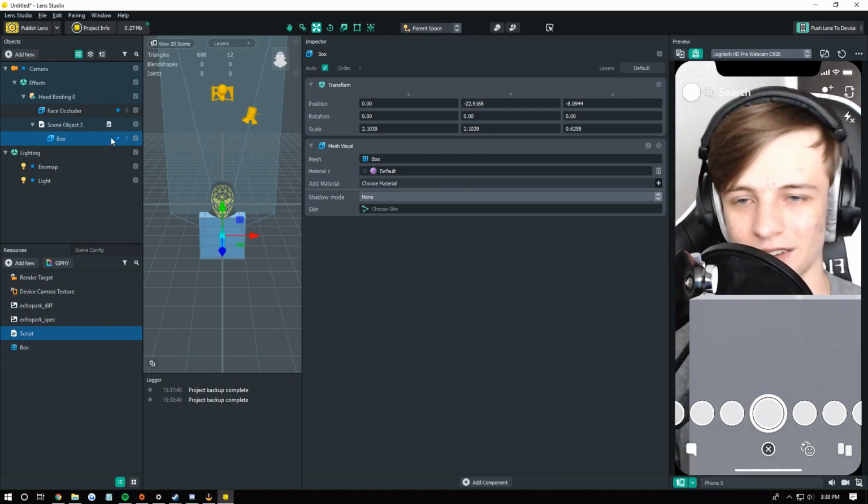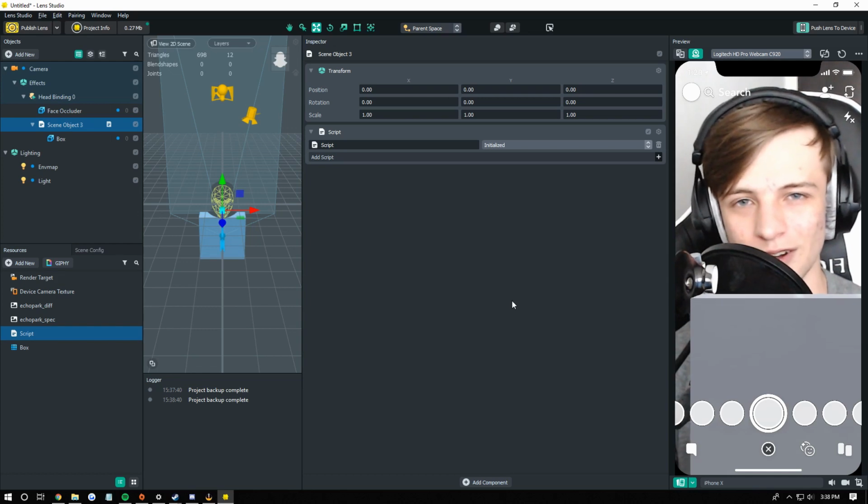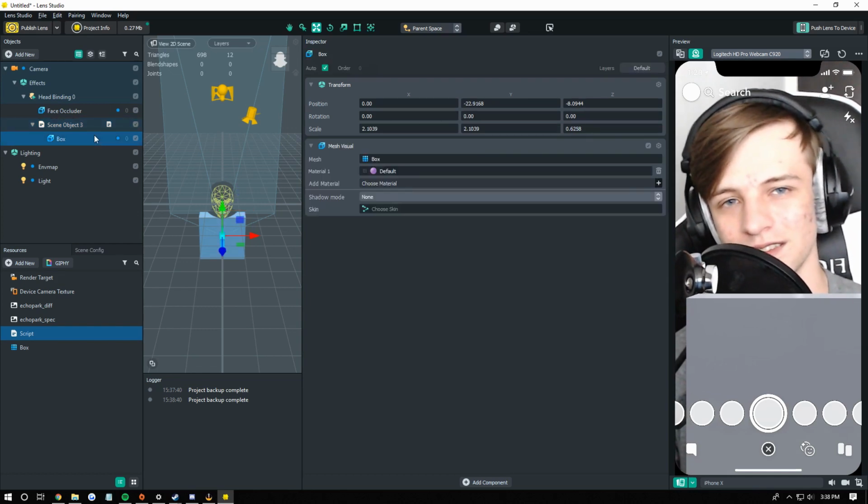You can add multiple objects under here as well, by the way. It's pretty much infinite amount of objects, as much as Lens Studio can support. This does not affect any child objects at all, the script. It's just stopping the rotation of the parent, which stops the rotation down below.